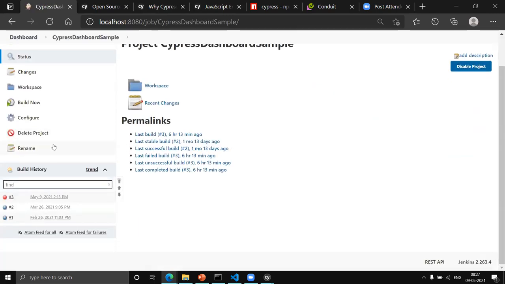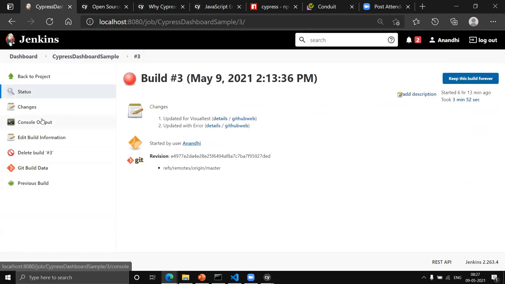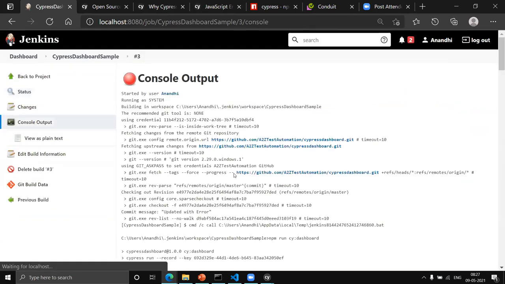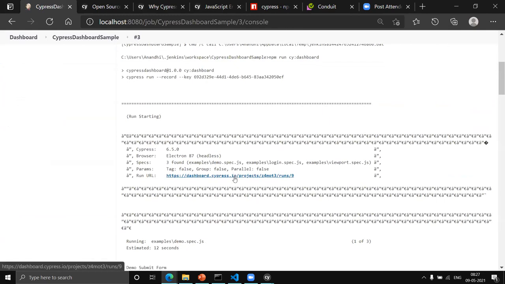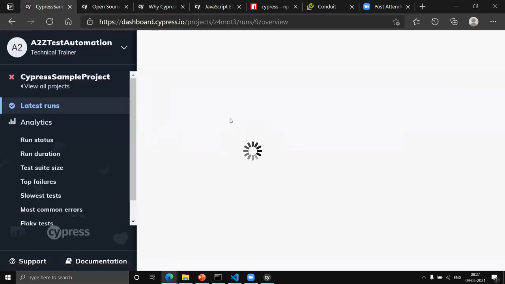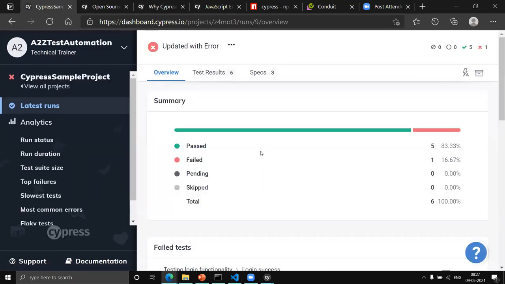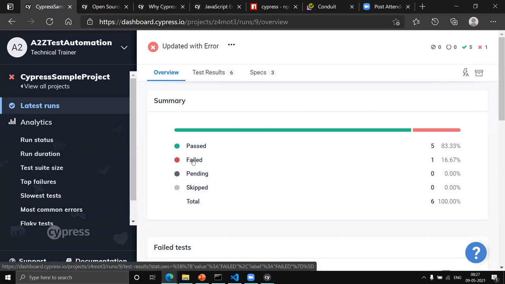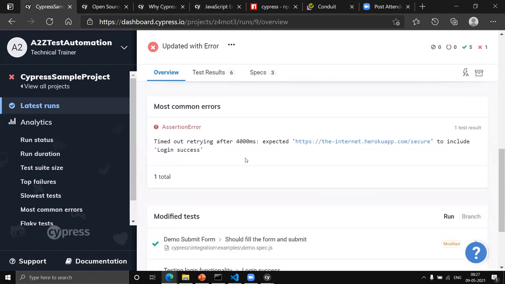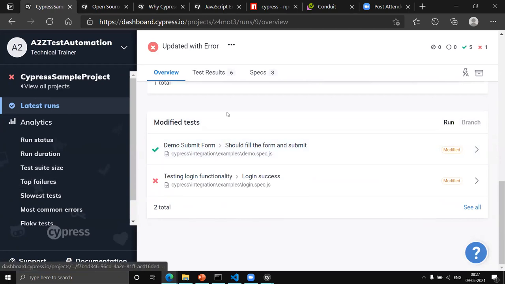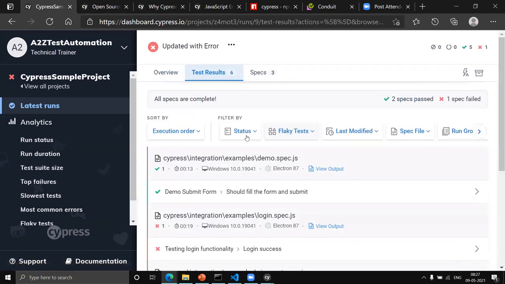So which has generated the results. And again, from Jenkins, any of the CI integrators, we can navigate to the dashboard from here. So we can view the results also. After executing the tests in the CI/CD pipeline, we can view the results in the dashboard, which will give very elaborate results here. Any flaky test results, which file got executed, in which order it was.